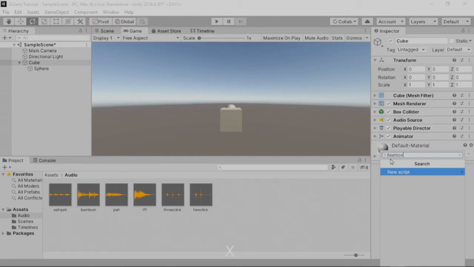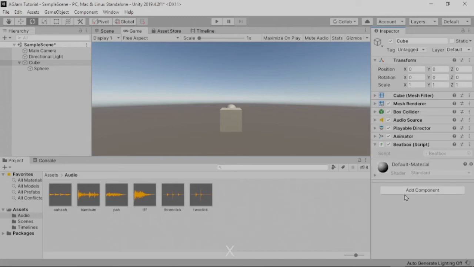Okay, so you see I've typed in beatbox in the search field here. Unity's said, well, there's no component called beatbox, so maybe what you're trying to do is create a new script. And I say, thank you, Unity, that's exactly what I'm wanting to do. And it says, would you like that new script to be called beatbox? And I say, yes, indeed, I would. Create and add. And if you give it a minute, I'm not sure why that takes a minute, but you'll see that a new component has been added to our cube, and it's a script called beatbox.